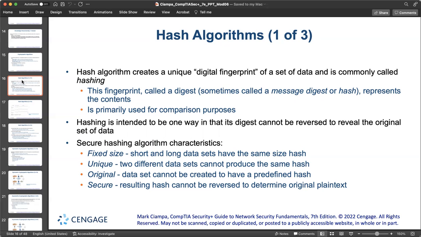Although hashing is a cryptographic algorithm, its purpose is not to create ciphertext that can later be decrypted. Instead, hashing is intended to be one way, and its digest cannot be reversed to reveal the original set of data.